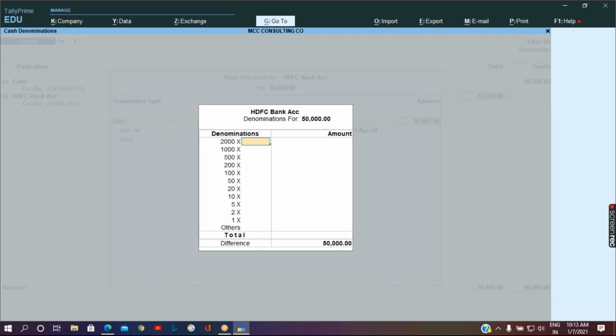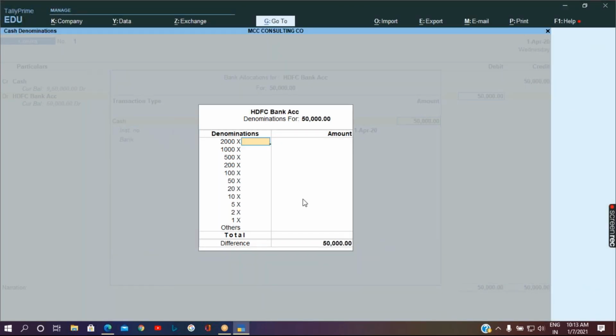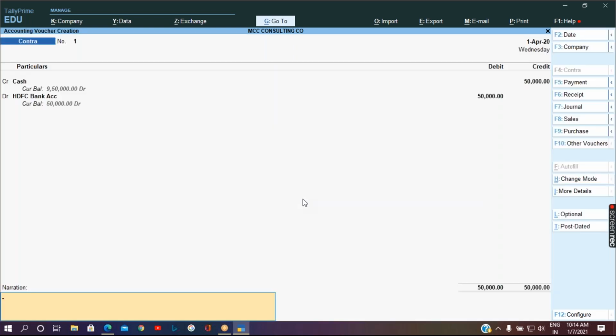And you are asked what denomination was used to deposit the money in the bank. So we are supposed to give it. For example, if it is 50,000, let me give 20 notes of 2000, and the remaining 10,000 rupees paid with 500 rupee notes. It should total up to the exact value. There should be no difference on the screen, and only then will it take you out of the screen. Accept the entry by entering the narration.